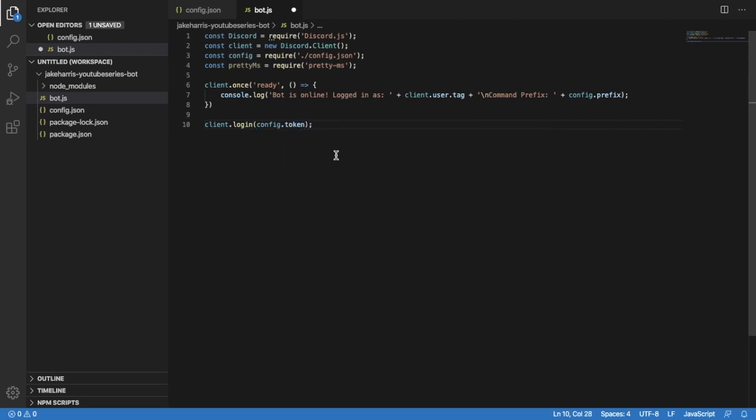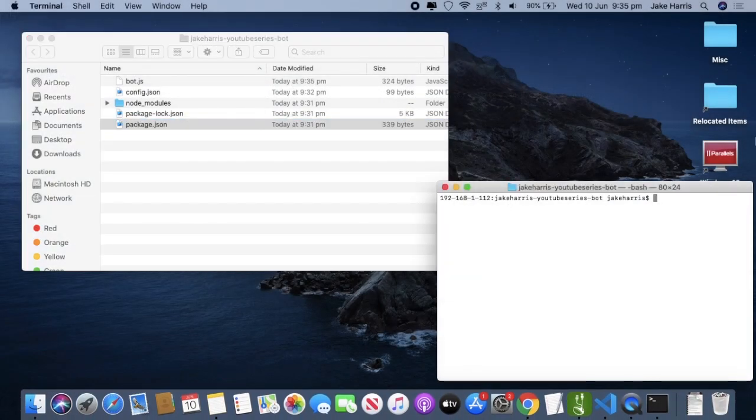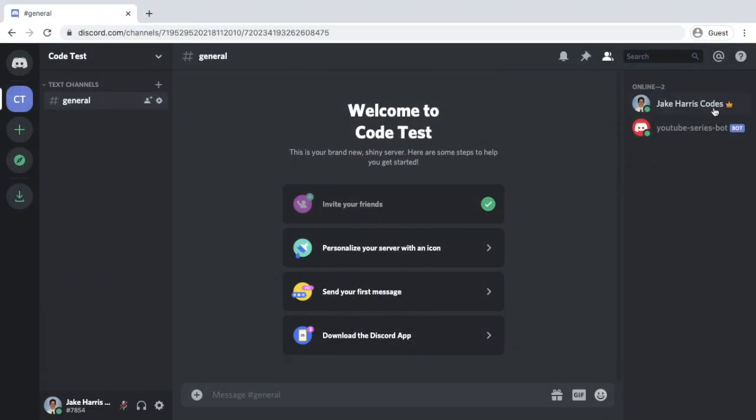And there we go. Although it's very simple as of yet, it should be working. So let's do a node. Node will initialize it. Node bot.js. And yeah, look at that. Bot is online, logged in as... There we go. Command prefix, exclamation mark. Obviously, it's not going to do anything yet because we haven't programmed any of the commands.